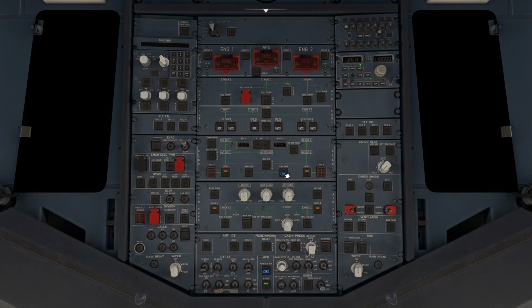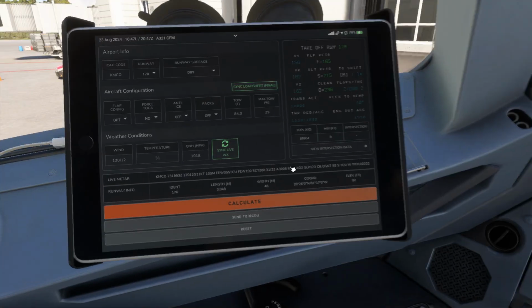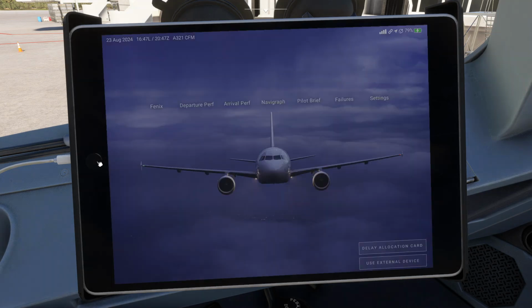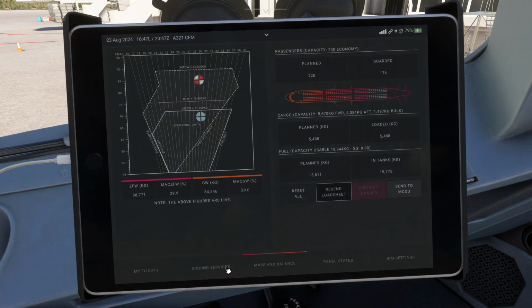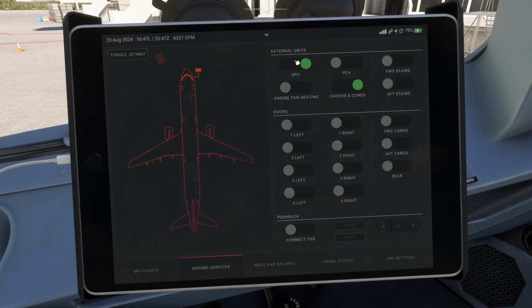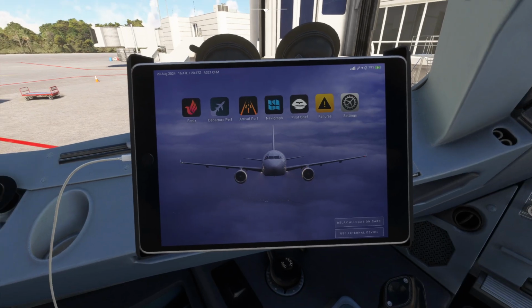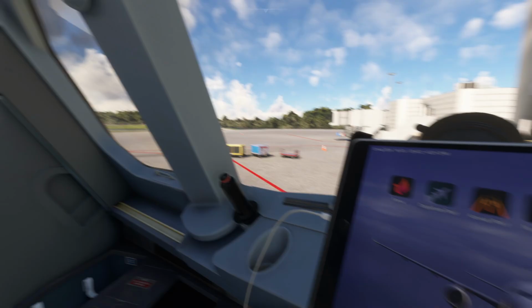We're going to go and turn off the external power now because we know the APU is running. Then we go back over to the tablet, back to the Fenix app, and go to ground services, and we're going to disconnect the GPU from the aircraft and remove the chocks and cones from the aircraft.